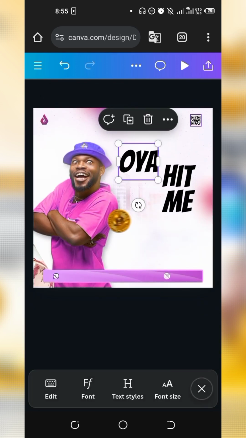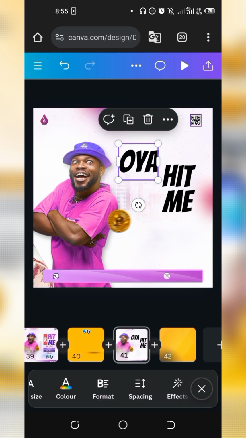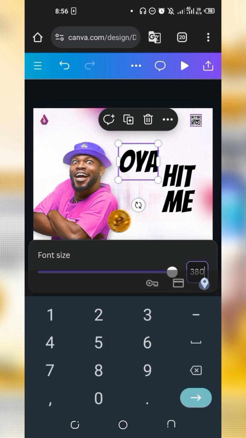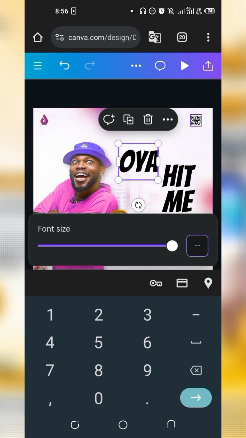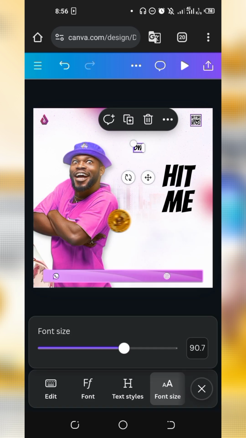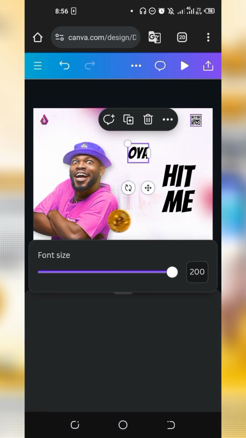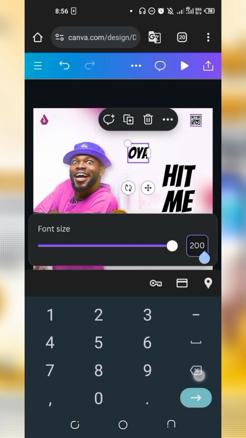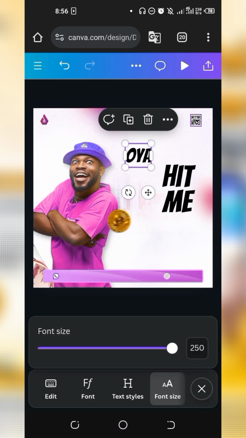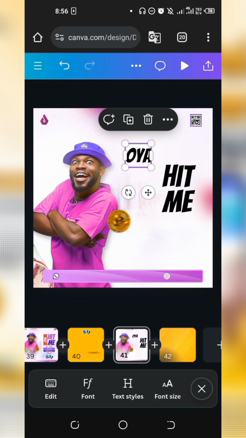And you want to reduce this font size. Let's see what we can reduce it to that will perfectly fit what we want to do. Let's say 90. Too small. Let's say 200. Okay. Let's say 250. We don't want the proportion to be too far from hit me.